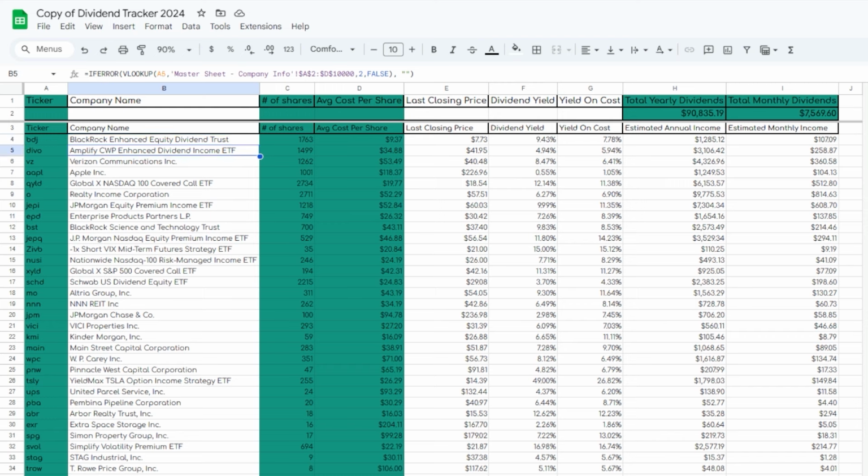Next, I still have my 1,499 shares of ticker symbol DIVO, the Amplify CWP Enhanced Dividend Income ETF, one of my favorite covered call style ETFs, and an ETF that I definitely think you should look into if you like growth and income at the same exact time.